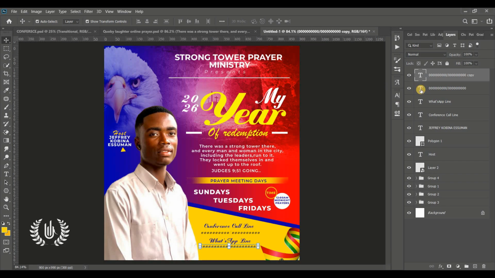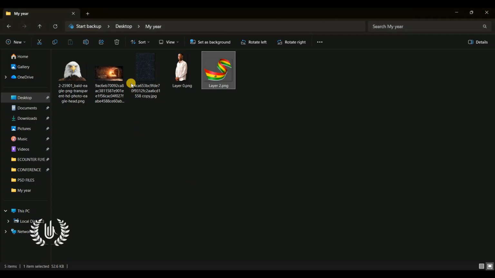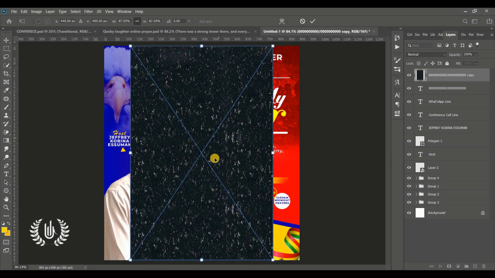And we are left with one more thing. So what we're going to do is to add some particles, okay, onto the flyer we have created, and it's going to be nice. It's going to be nice. So what I'm going to do is to go into my resources, go into your resources and bring in this particles just as you're seeing.